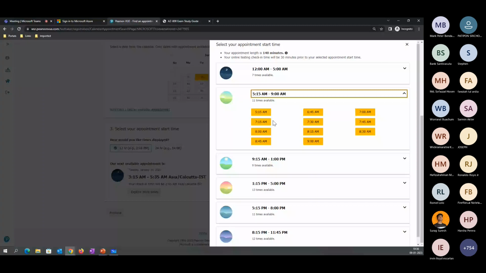Can we postpone once the time is already set? There is a 48 hour facility, I think. There are some policies PSN has. I remember it being 48 hours. If you reschedule before that, you can do it. Otherwise, you will lose the amount. There is an exam policy from PSN that you need to look into.